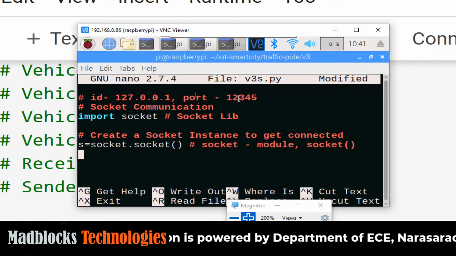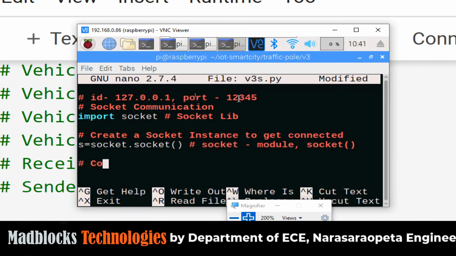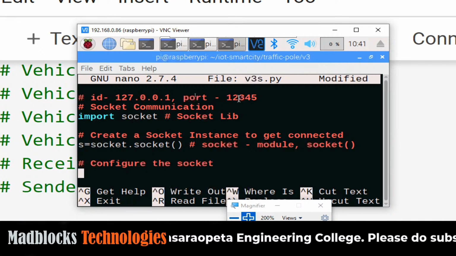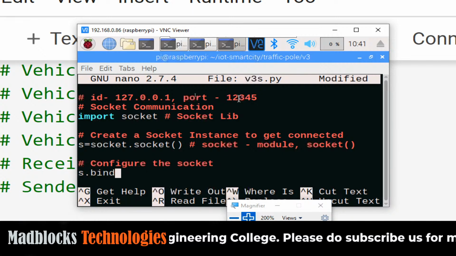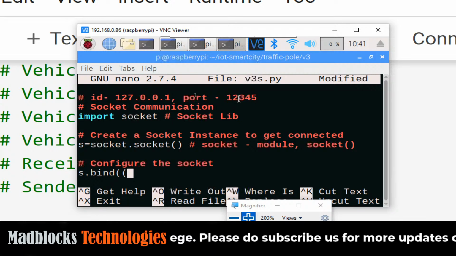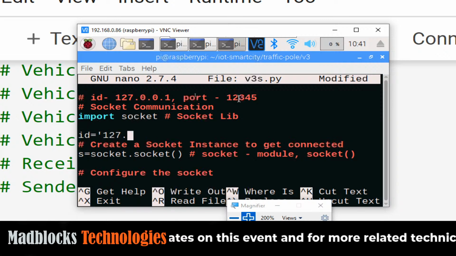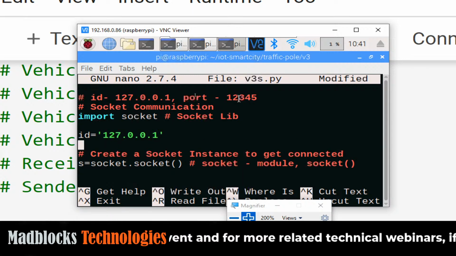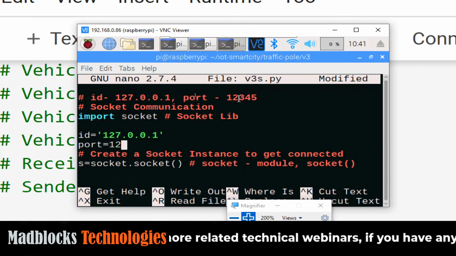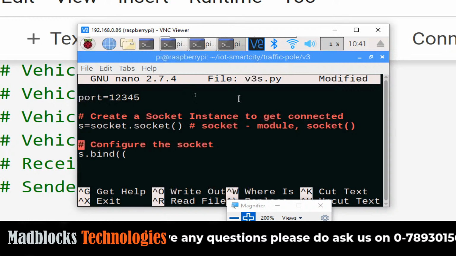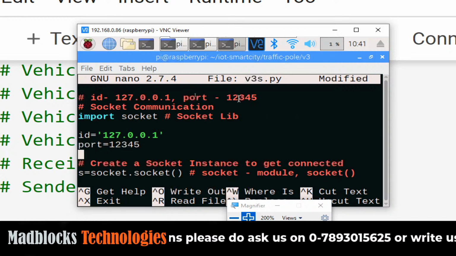So let us configure the socket with those details. s.bind, so we have to pass the ID. Let us create some variables: ID equal to 127.0.0.1 and port number equal to 12345. These two, the ID will be the same, but the port number will change from vehicle to vehicle. So s.bind of ID comma port.